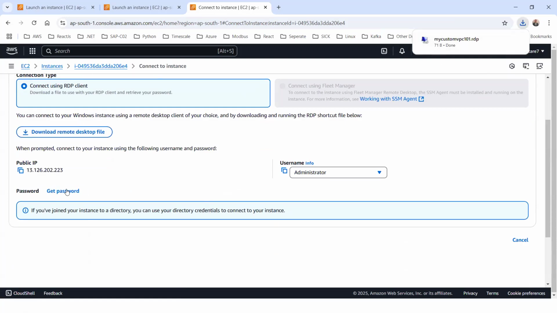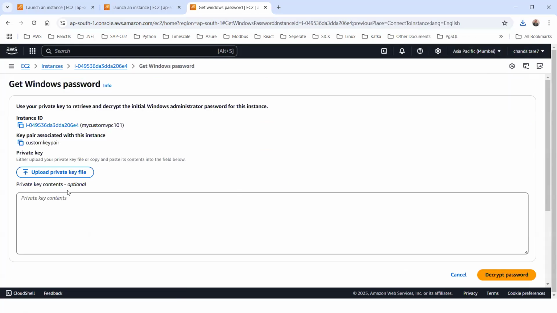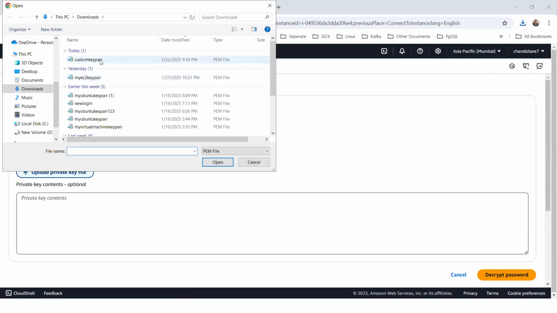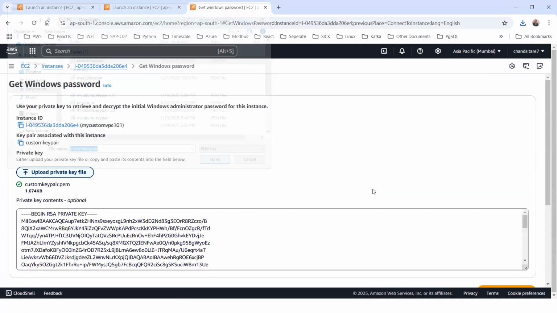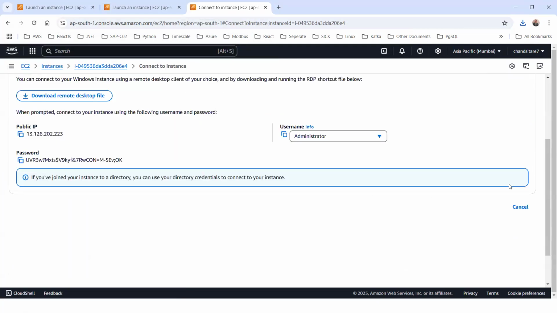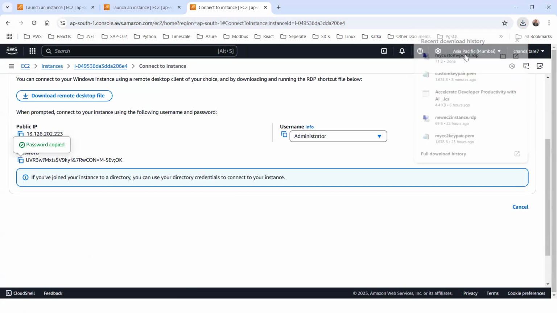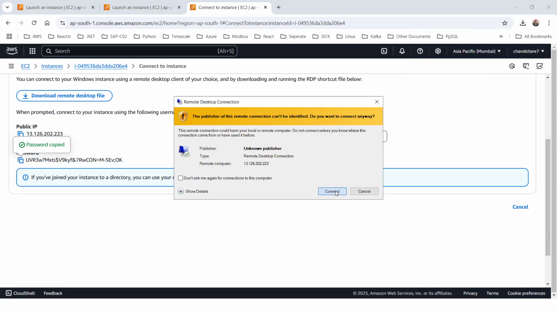The default username is administrator itself. We will get the password of this machine: upload the private key file that we have downloaded, like the custom key pair. Okay, and decrypt password. This is the password. Let me copy this. And the remote desktop file we downloaded here, so let us try to connect.